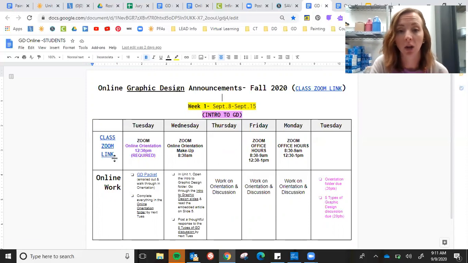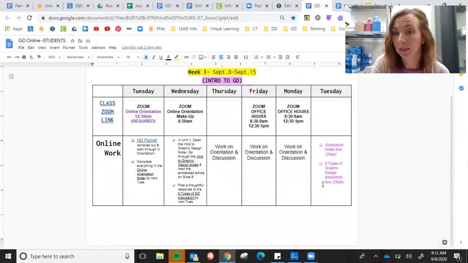And so here is your week and everything you need to do for the week. I have the Zoom link if you want to start into office hours, and then I have basically your to-do list. This week, you should have already looked through the little packet, which tells you to complete everything in the online orientation folder.